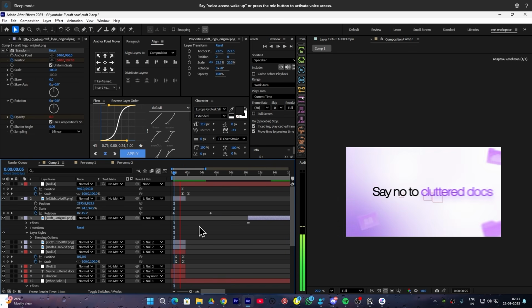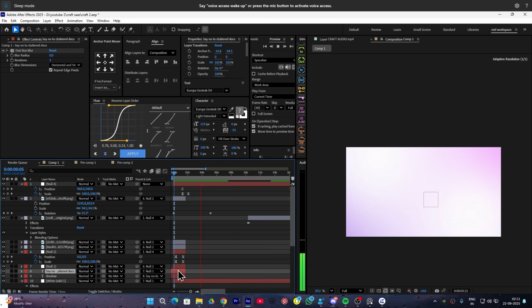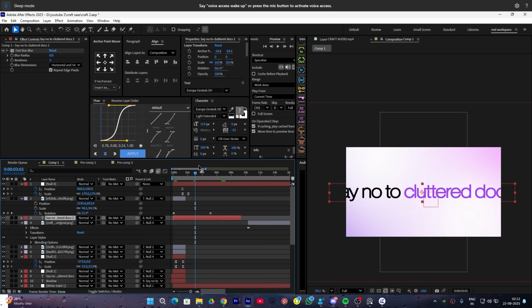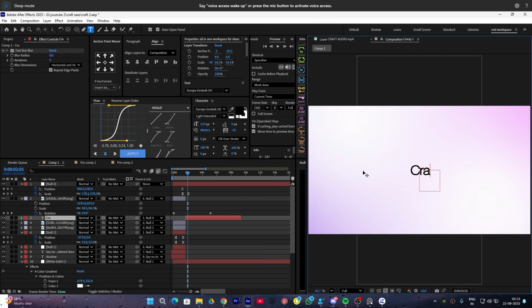Say no to cluttered docs. Now simply select your text layer and simply duplicate it and simply move it to the top and increase its length like this much, and then simply adjust it little bit. Now double click on your text layer and change its text to craft is your text like this.